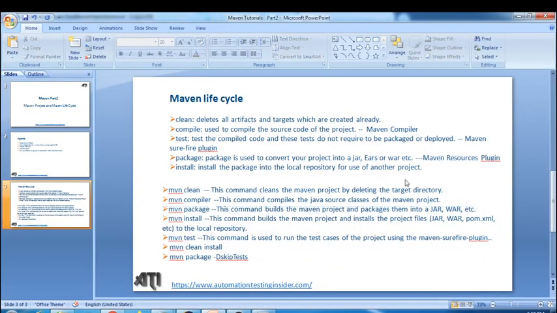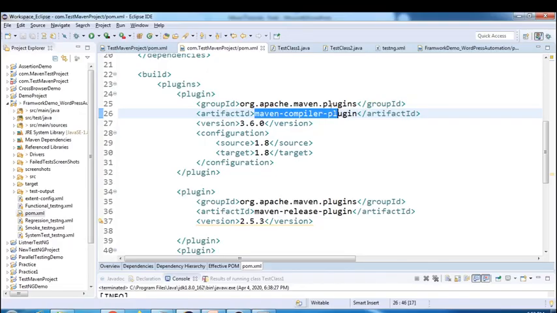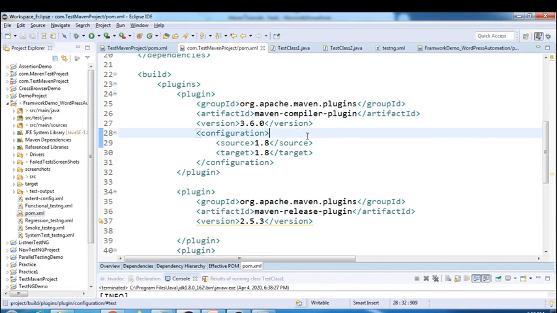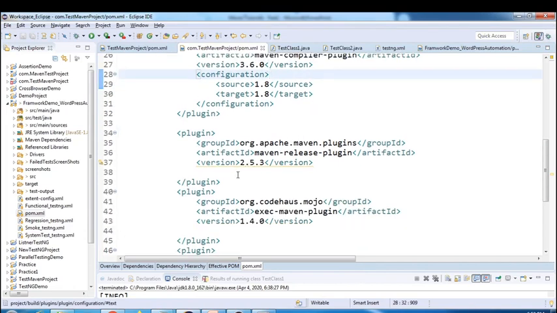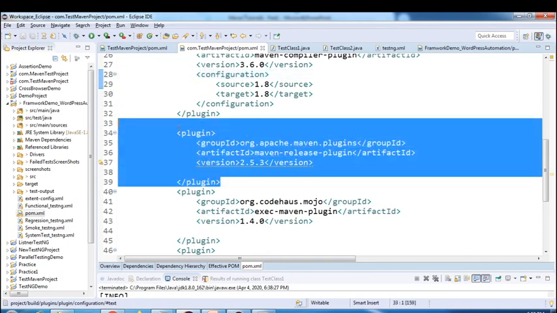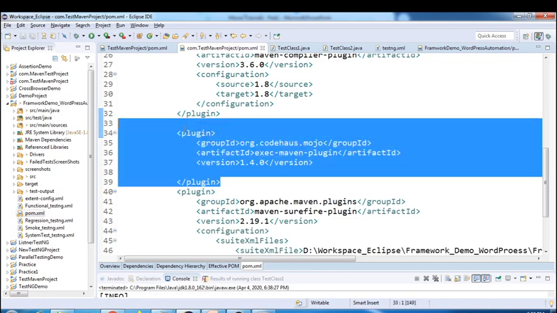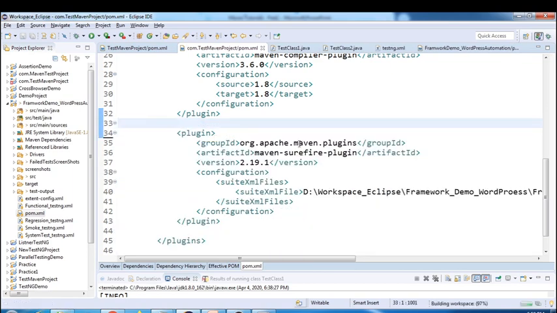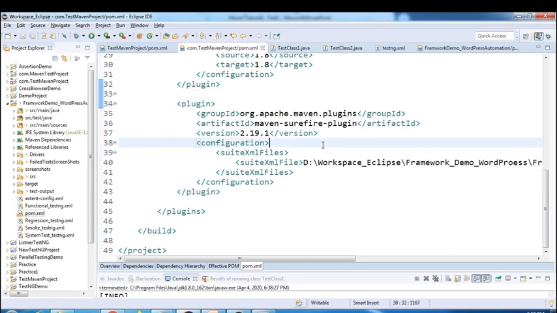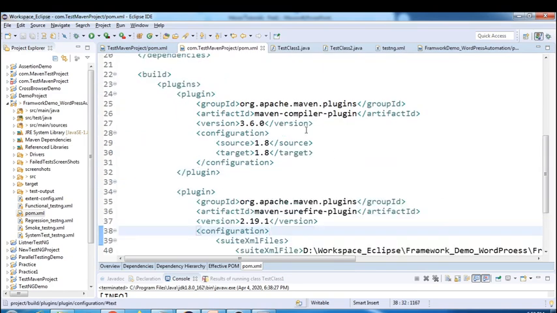We need the Maven compiler plugin, Maven Surefire plugin, and resources plugin. So this is how we can configure. This is the compiler, and this release plugin is not required as of now, so we'll remove that. And this is also not required. The Surefire plugin, this is required. And another plugin is the Maven resources plugin.